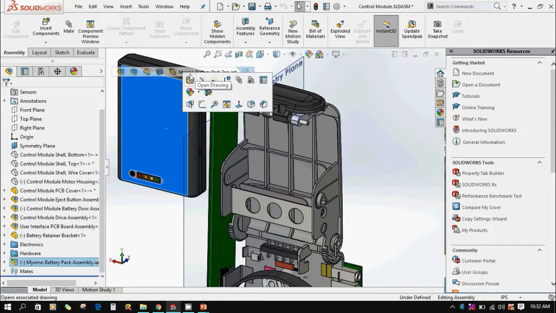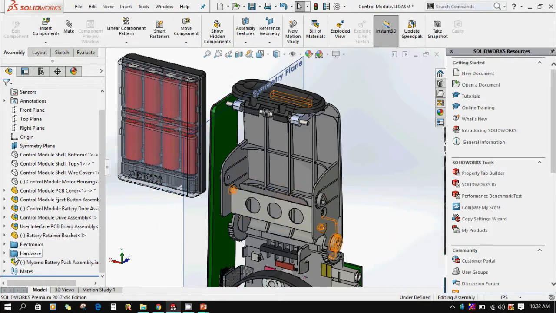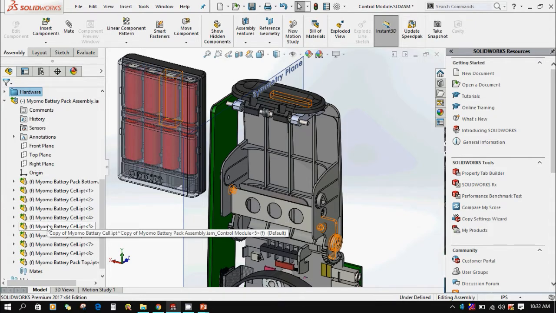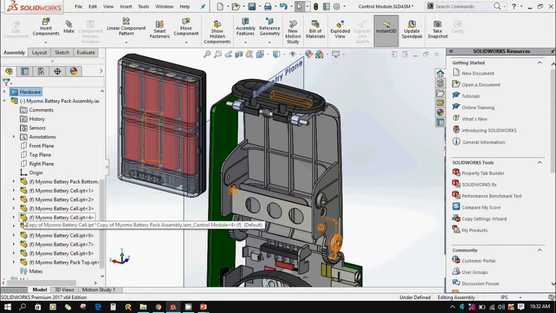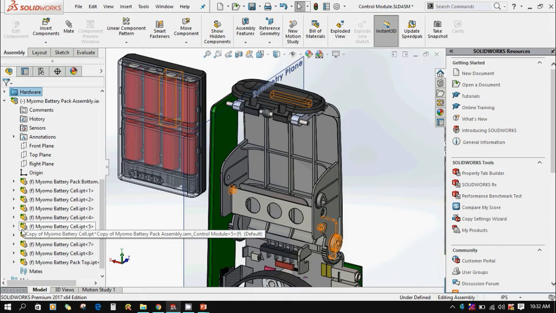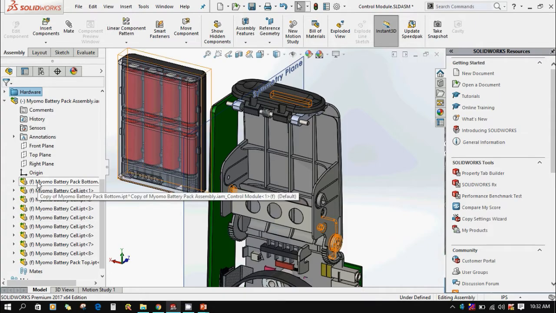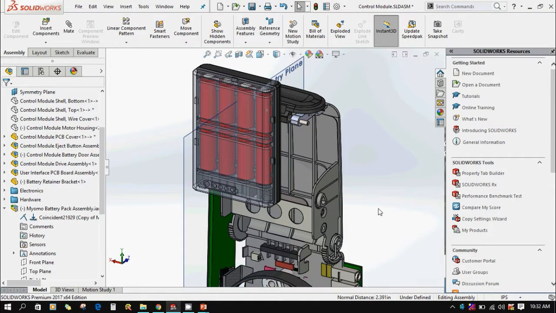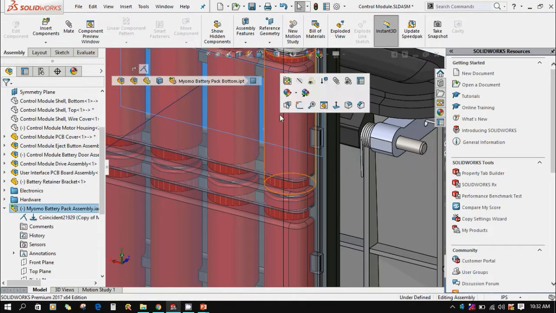Looking at the FeatureManager, you can see the entire assembly structure is available, though notice the icons are slightly different. These icons signify the component is referencing the actual third-party CAD data. We can use this assembly like any other SOLIDWORKS assembly for mating. In this case, we will use the reference planes provided for adding a mate.